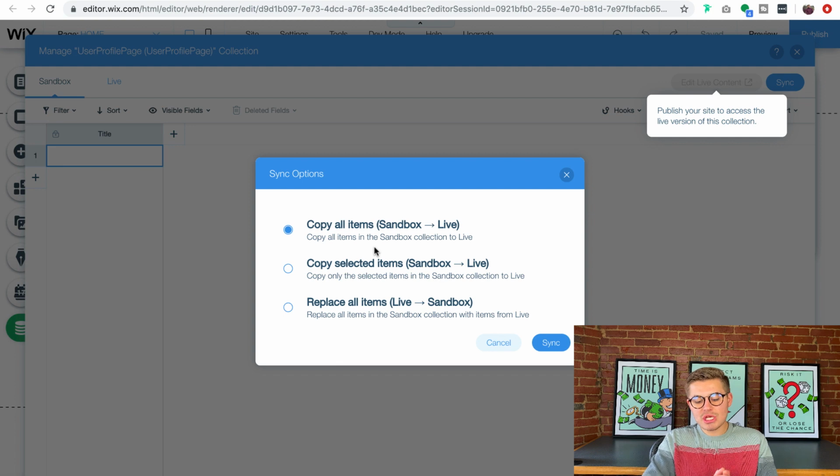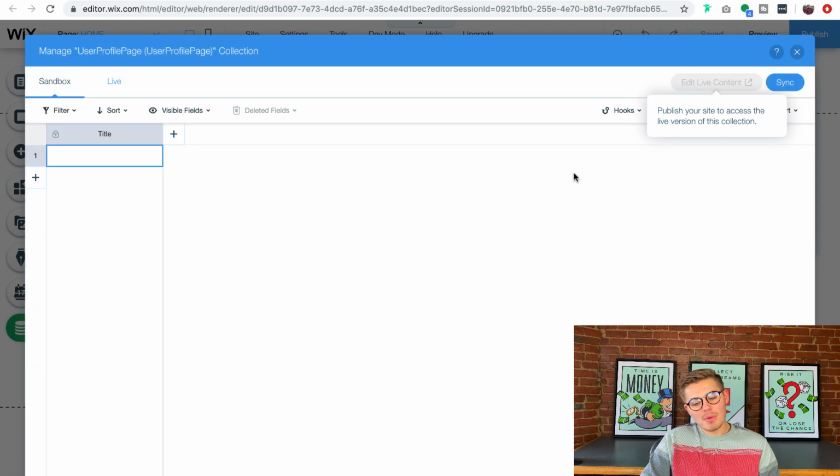Or you can replace all of your items from live to your Sandbox so you can test with live data in a Sandbox environment, in a testing environment, rather than manipulating the live environment that's actually going to make real changes to people's data. So that's what those are. That's how they work. You do have the ability to sync, but I wanted to draw your attention to that first and foremost. Now, we named this database user profile page.